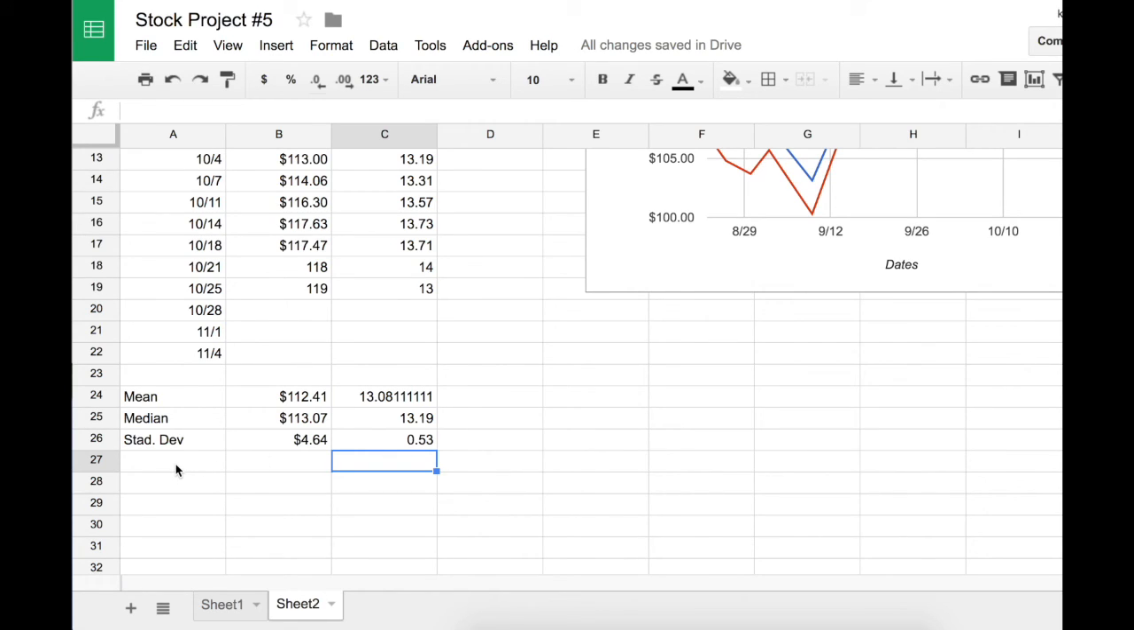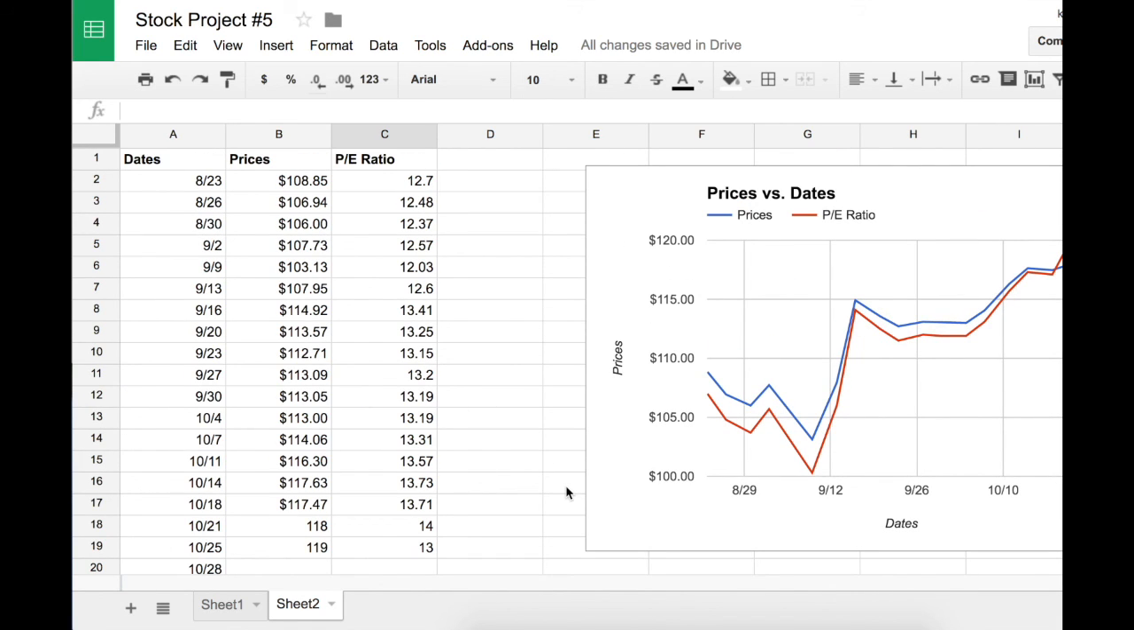Mean, median, standard deviation. I think that should be all we need for stock project number 5. This information is nice to know. Remember, when your mean is to the left of your median, that means this is a little bit skewed to the left. Then the same thing here. The mean is a little bit smaller than the median, so it's a little bit skewed to the left. All right, so we'll use this information in a later stock project.